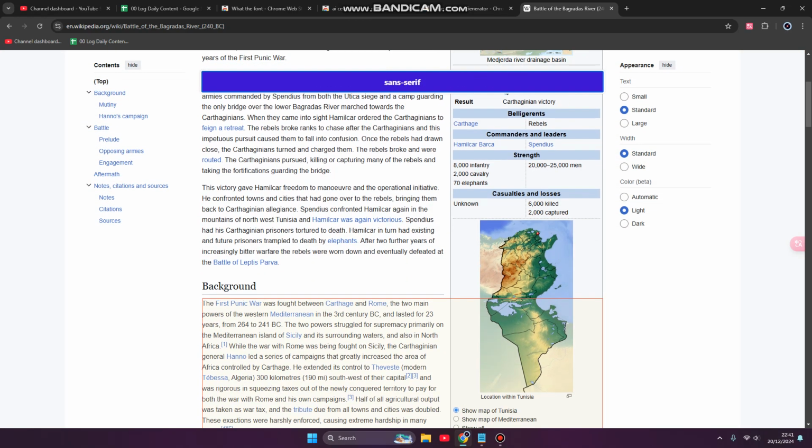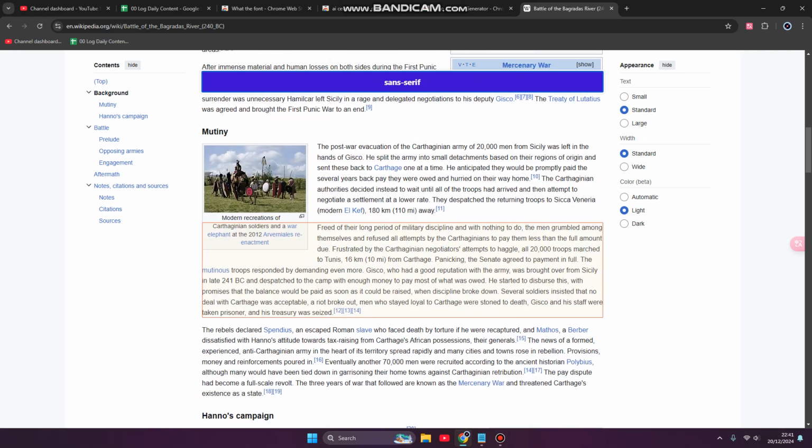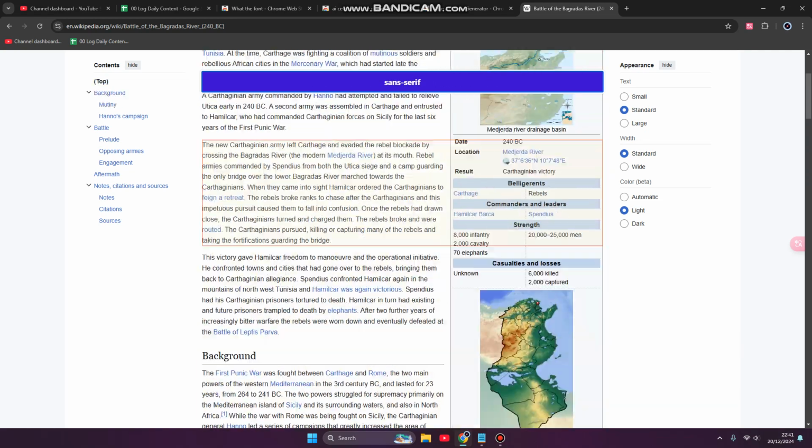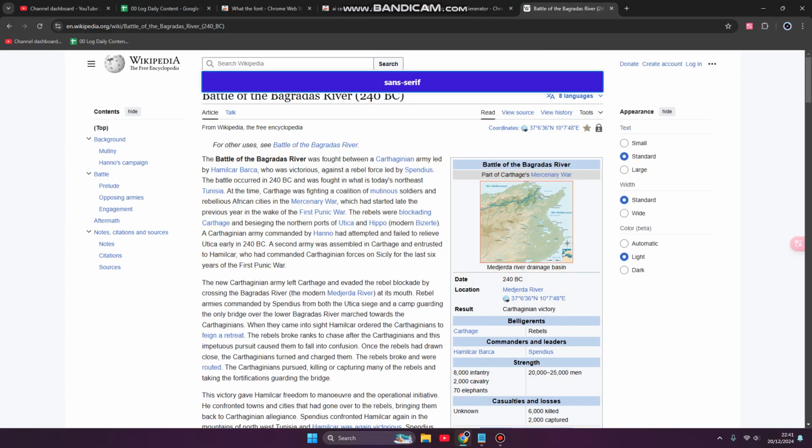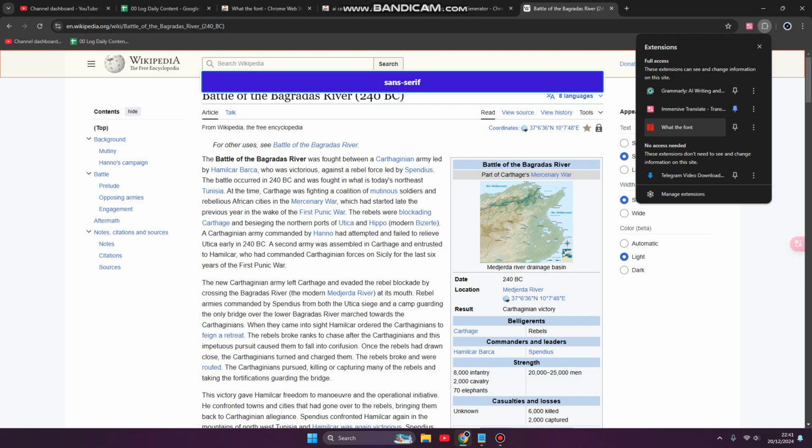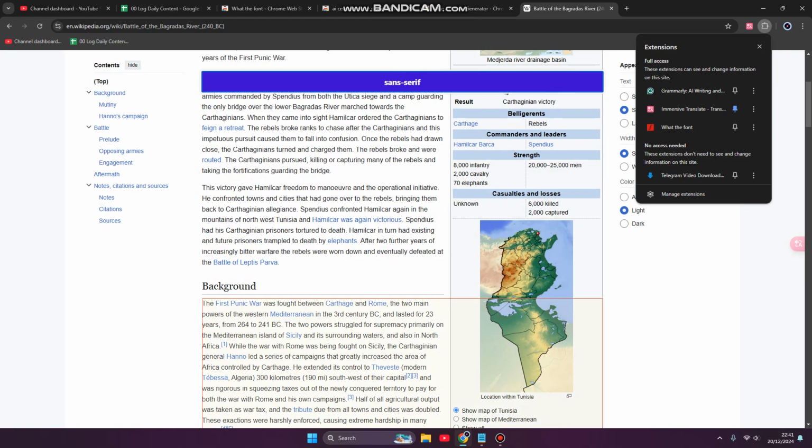And here we go, this one is Linux Libertine, and so on. So you can open the web page first, open the website first, then click What Font in order to identify the fonts that the site uses.